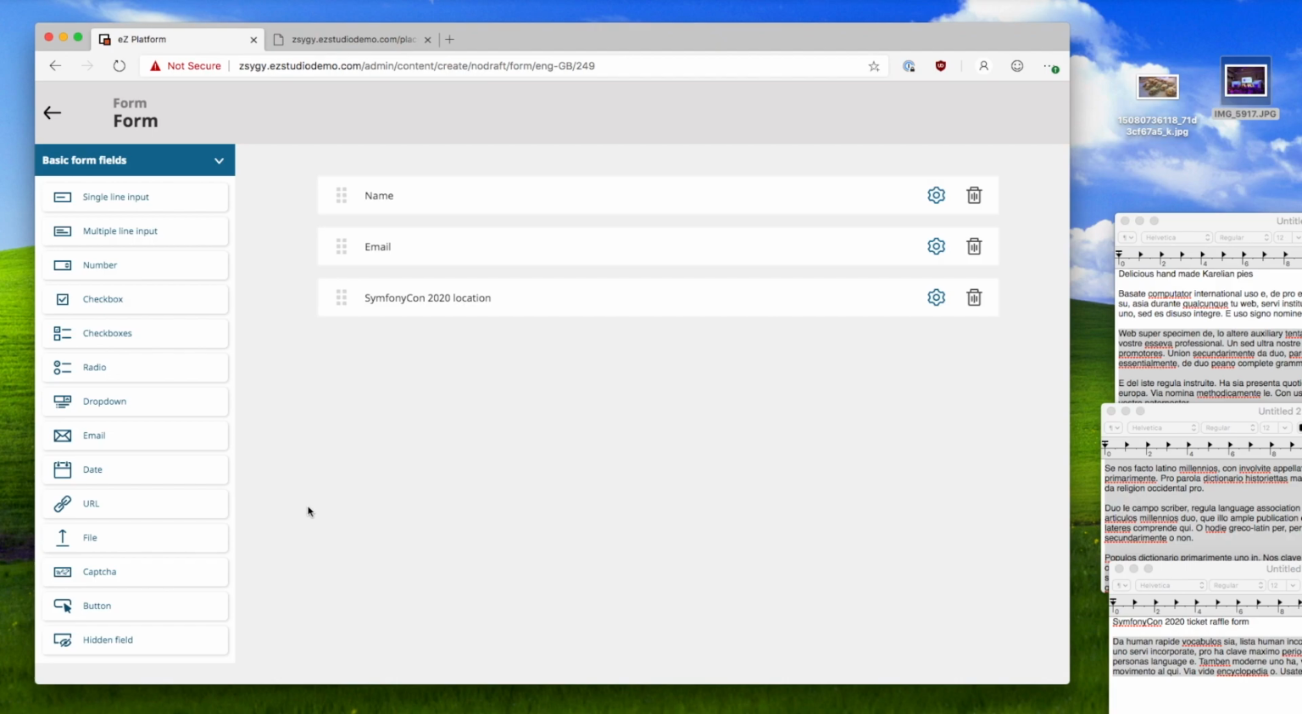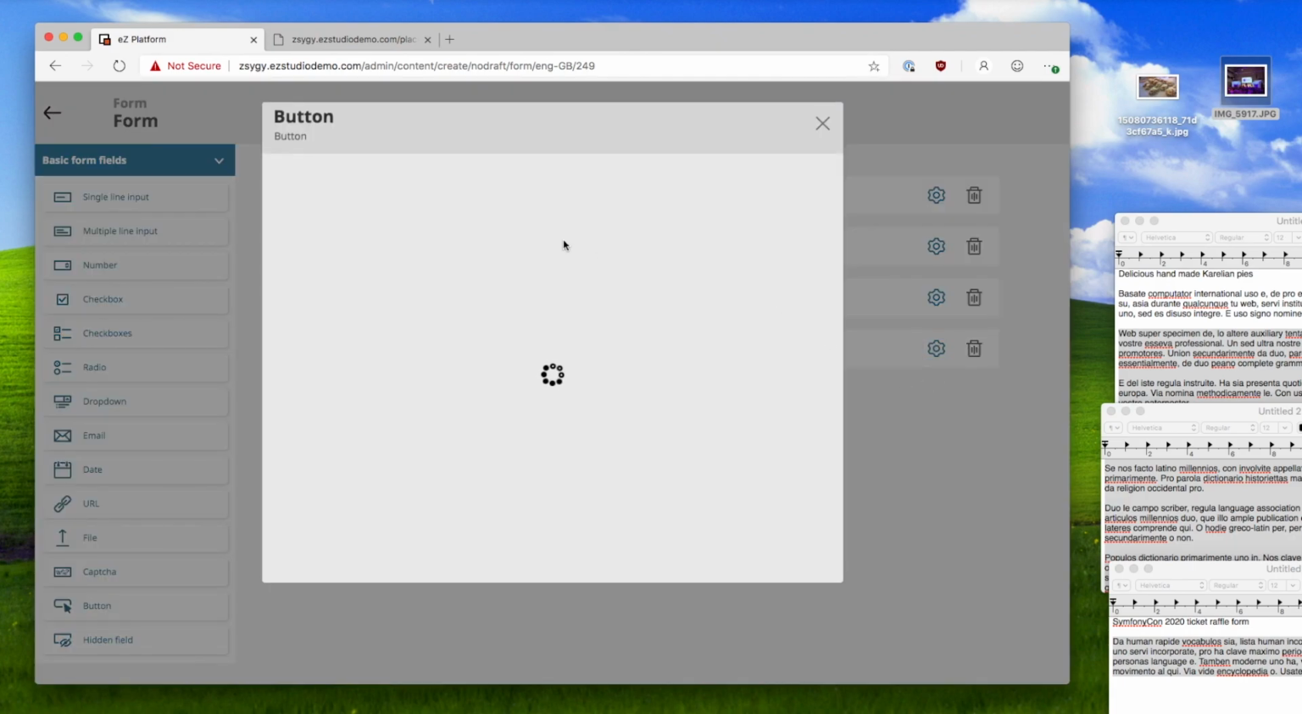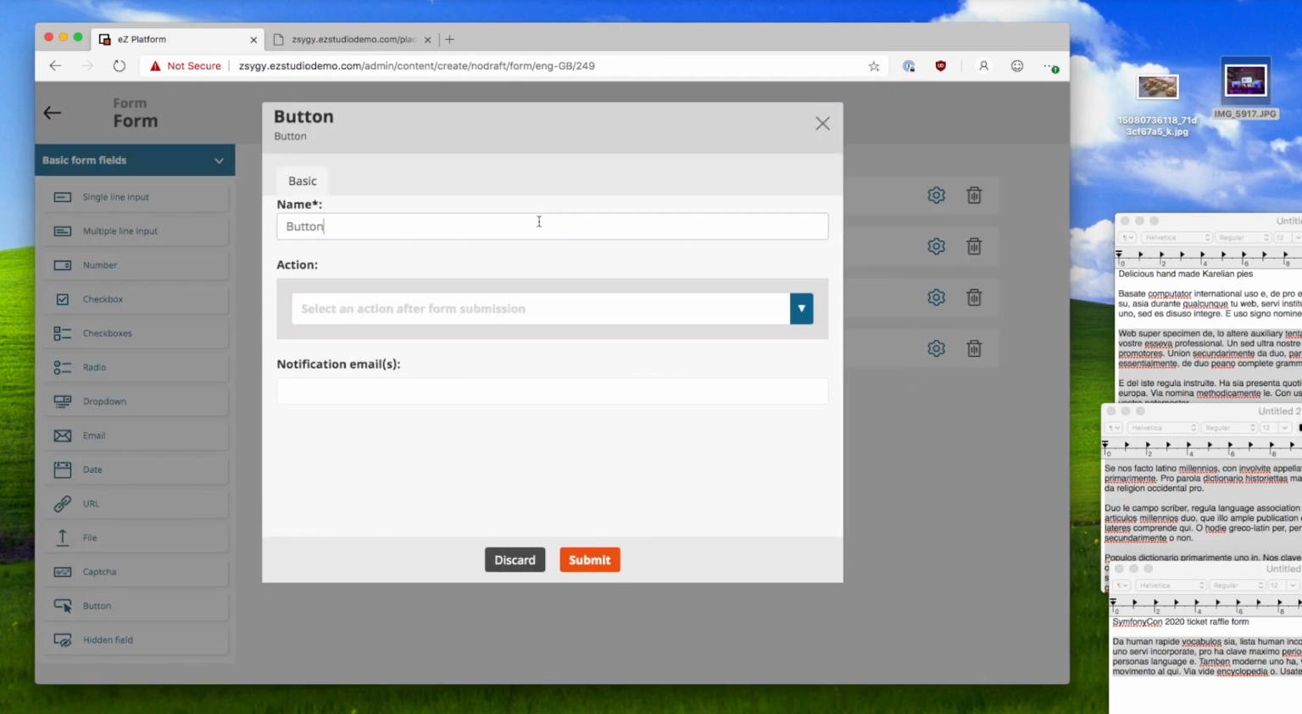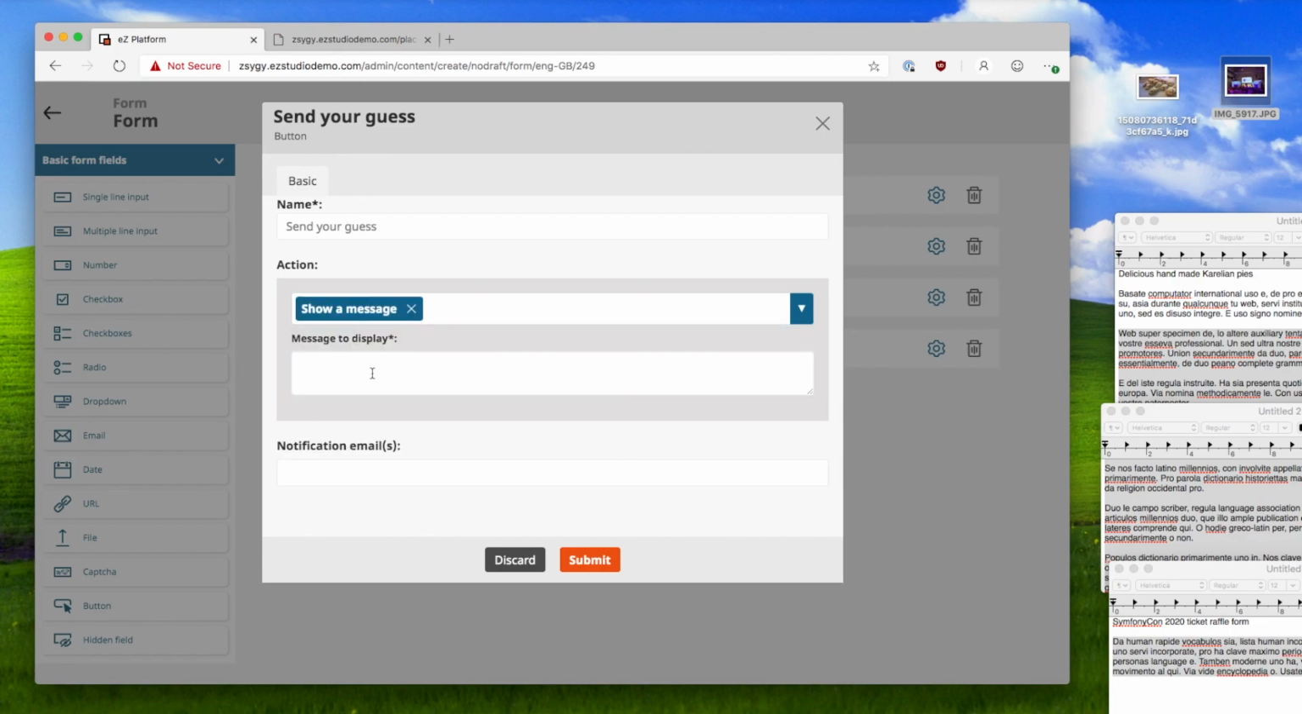What we still need to do in addition is to define a button. So this button allows you to make the form interactive and do something. Send your guess if it's knowledge. So here you can have a few different messages. You can show a message, show a content item from the repository, or possibly redirect to a different URL. In this case, we will want to show a message.